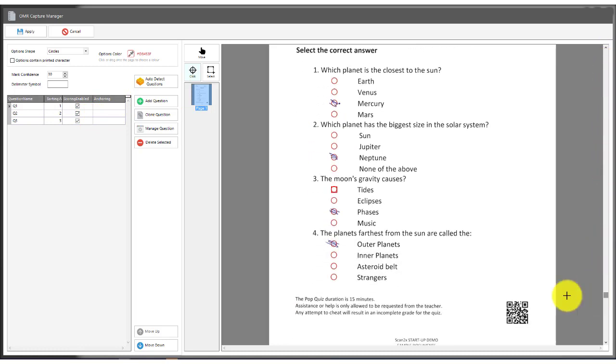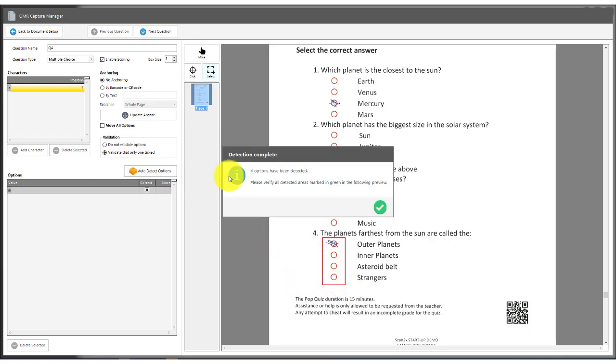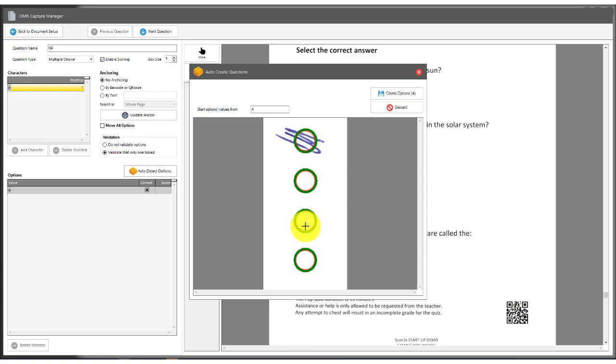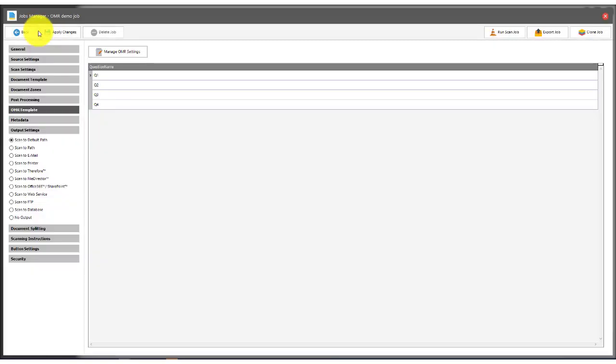So in doing that, I'll scroll down here like this, and I will hit add question, call this one question 4, enable scoring on this question, use my select tool to select where the answers are, and auto-detect. The system has detected all 4, as we can see, and all I need to do is now mark the correct one. In short, that's it. I've set up all 4 questions. The system knows exactly what to do now, and if we're ready, we can save the job and continue.